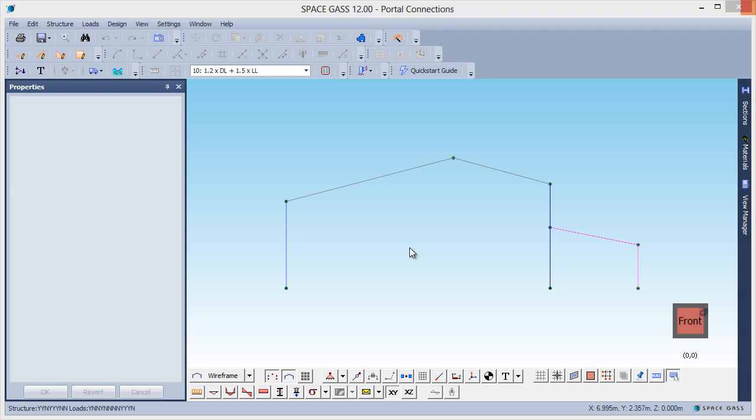The new steel connection design module lets you quickly specify the connections in your Space Gass model and then design or check them. In fact, all you really have to do to design a connection is to select the two members to be connected and then choose your connection type. The rest is done for you.